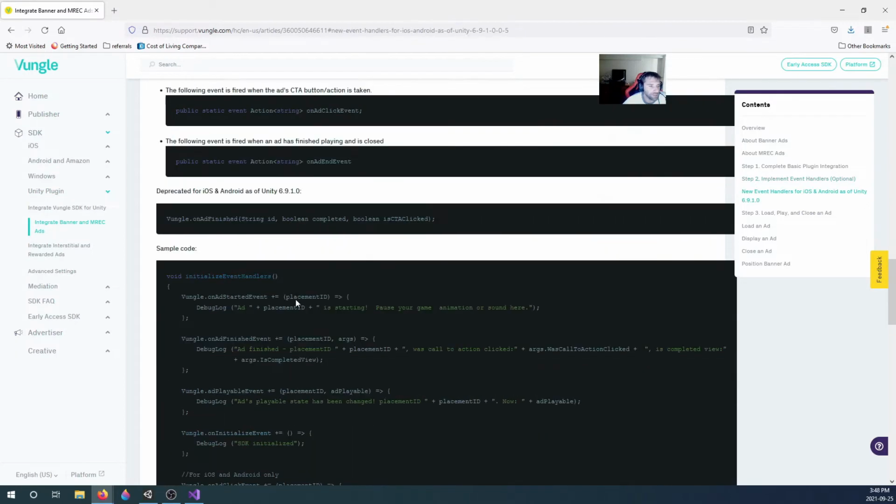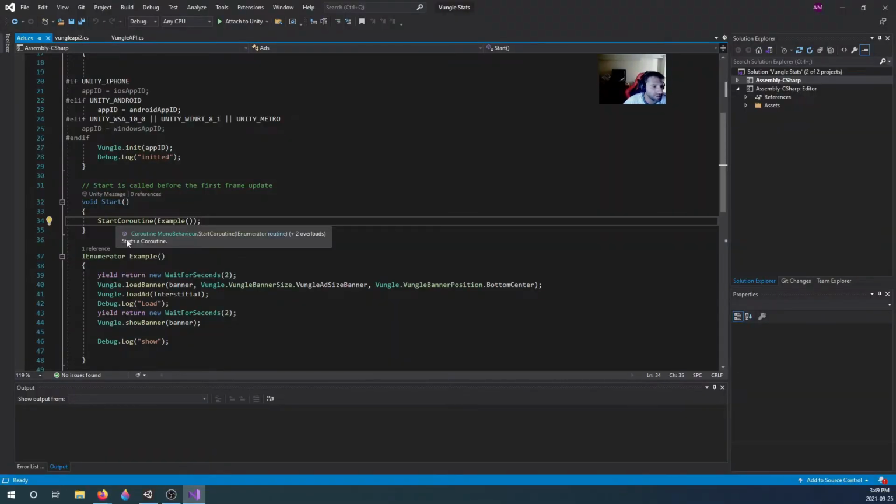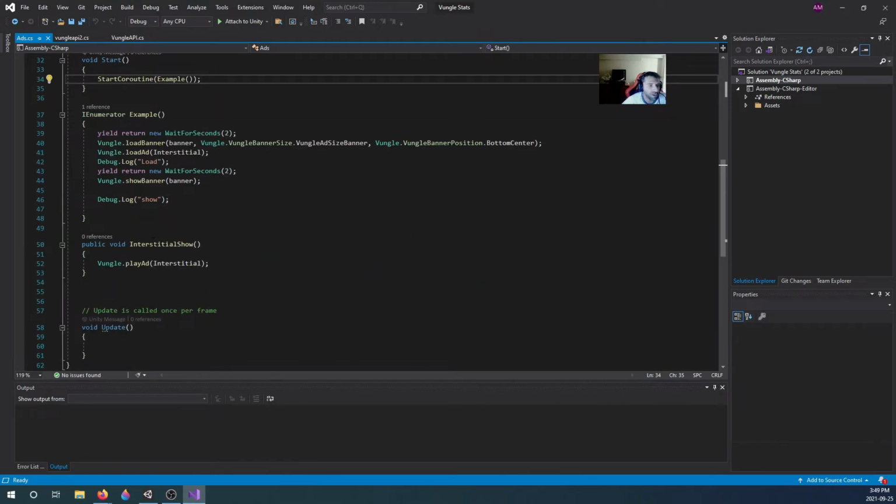I basically just loaded the ad and then showed it. Basically start the coroutine, wait for 2 seconds for the initialization sequence to complete. Once that's done, I loaded the banner and the interstitial, or you could load the banner, whatever. I just loaded the banner first and then wait for 2 seconds and then it automatically shows the banner. To load the interstitial, I put a public void interstitial show, which is going to be linked to a button, which will then play the interstitial.